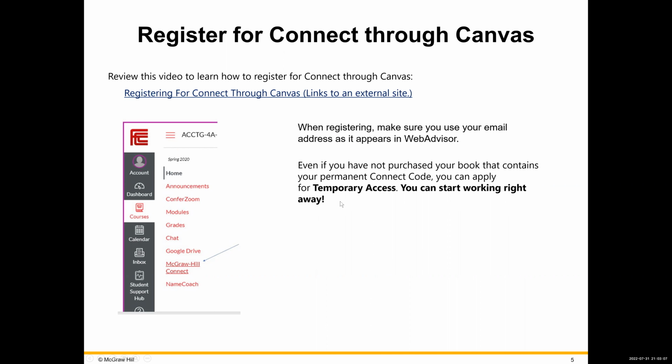I would say that you can do your SmartBook and those types of things, but to actually do the work, I think you'll need a separate book because you're going to need to be on QuickBooks Online. So you really can't use your ebook, I don't think, comfortably while you're on QuickBooks Online. But nevertheless, just get that book, get that code, and then register for Connect through Canvas. And this is how you do it.